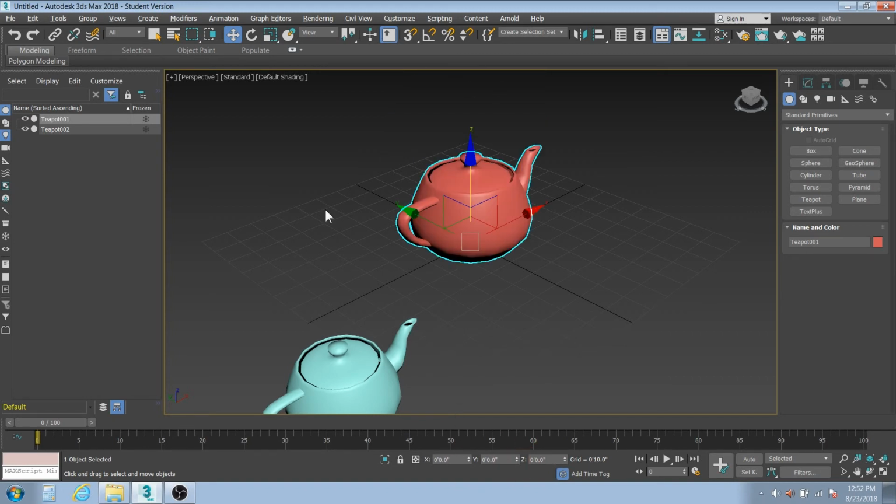So that's how you move things around in a nutshell. So in the next one, I'll teach you how to rotate and possibly also how to make things bigger or smaller.